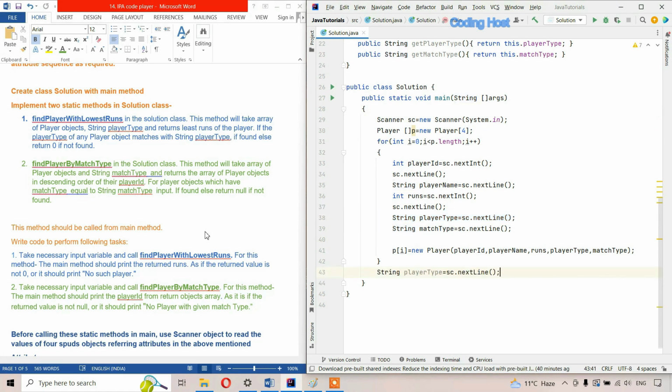So then what is the next remaining input? You can see in the second method we have to take array of player objects and string match type. So this next input is string match type. So I will copy this line from here and paste it here. So you can see that now we have taken input for the remaining two variables, and then we will close our scanner, sc.close(). Now we will make these methods.